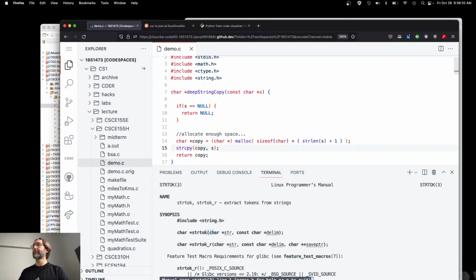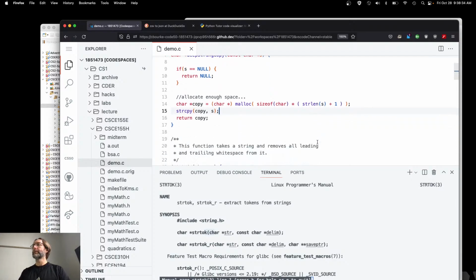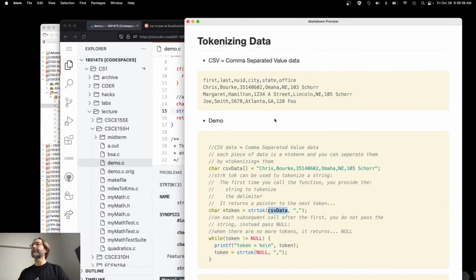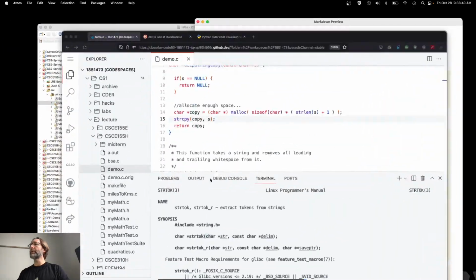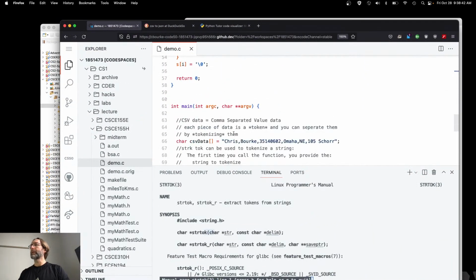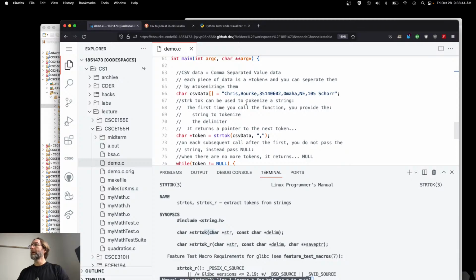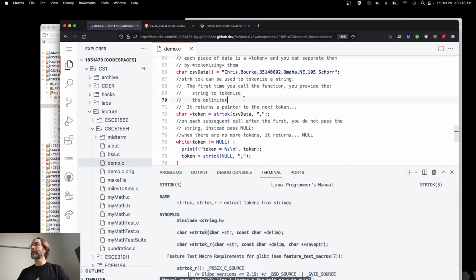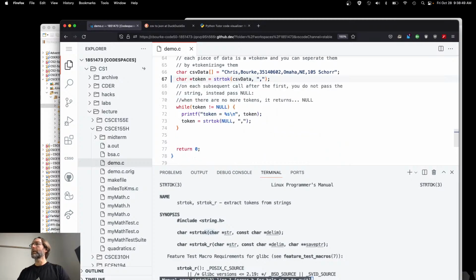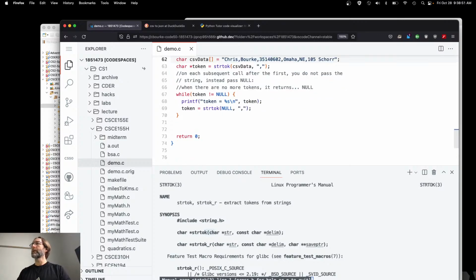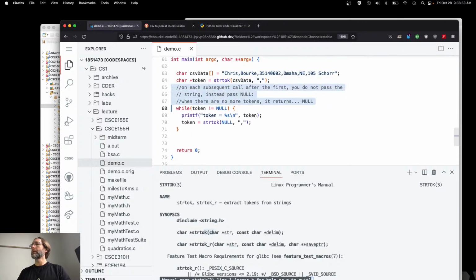Pretty easy. All right, so let's go back to our tokenization of data here, and let's play around with it just a little bit. Let's go down here. Since I've already copied it over, I'll go ahead and get rid of all this cruft. There we go.